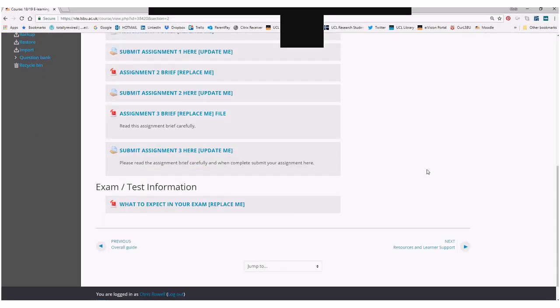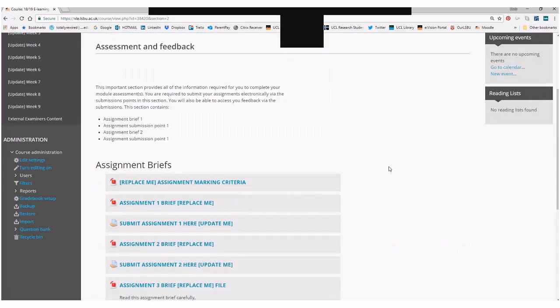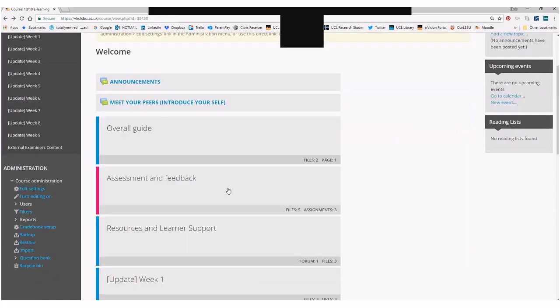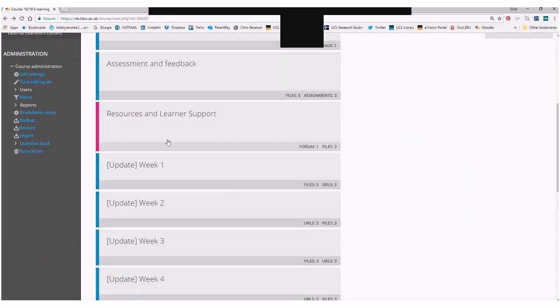Also, it's a good idea to give students some sort of details about their expectations, especially if it's an exam-based course or there are tests during the semester as well. Okay, so I think that's relatively clear in terms of what's expected there. The third section is headed Resources and Learner Support.